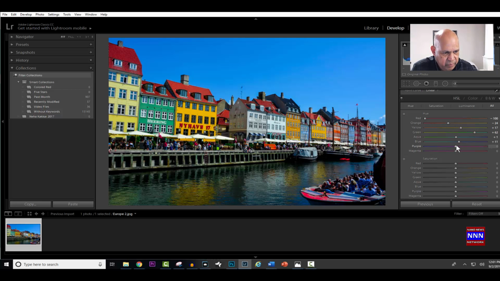Purple, I don't know if you have any purple color that we can accent here, so there's not a whole lot. I don't want to worry about it. Magenta, it's not a whole lot of magenta. Now we're going to move on to the next section, saturation.